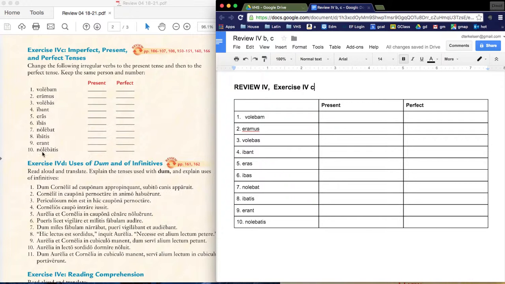These are all imperfect verbs here. They're irregular verbs, so they don't function exactly the same way as regular verbs do. But this is going to give me a chance to introduce you to something that maybe you haven't even looked at before in the textbook, so I hope you'll follow along. So we're going to look at volebam. Now, volebam comes from the verb volo, velle, to want, to wish.